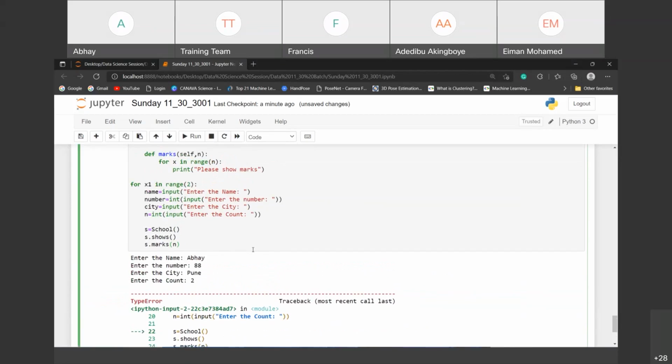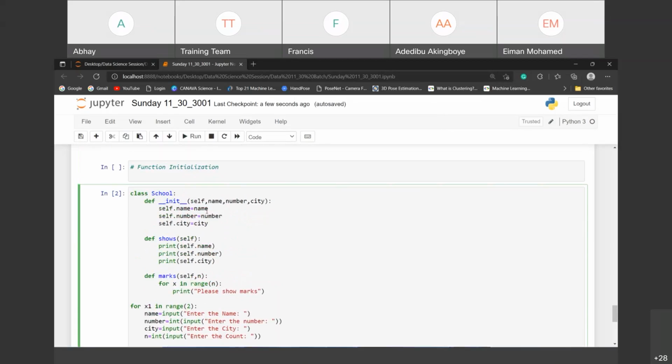Okay, we've gotten some issue here. It is a keyword, sir, that is given by Python itself. You have to pass here variable names: name, number, comma, city. So this function itself gets that whole data and passes it through the initialization function.